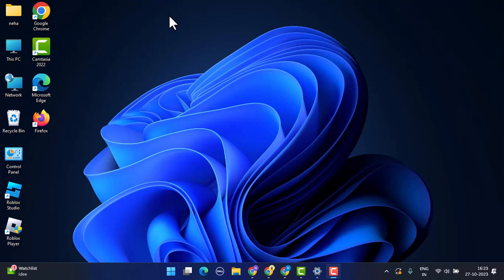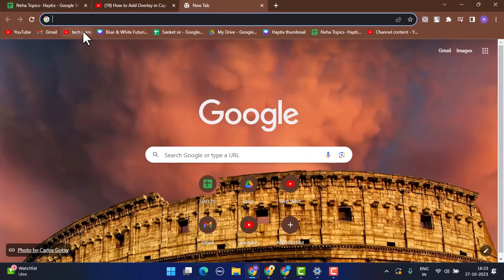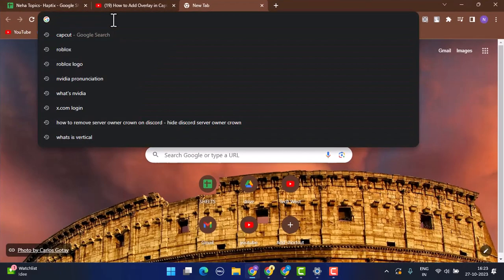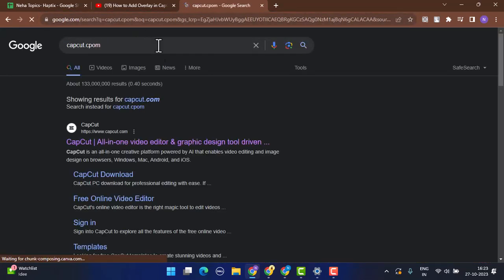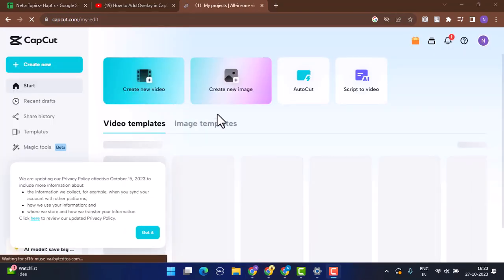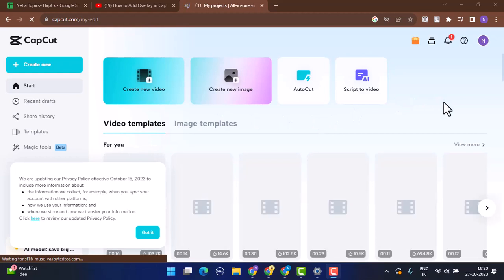So to begin with, check your internet connection, then open up a web browser and log into your CapCut account. On the web address bar, type in capcut.com and make sure that you're already logged into your account. If you're logged into your account, first of all, I'm going to be showing you by adding a video.